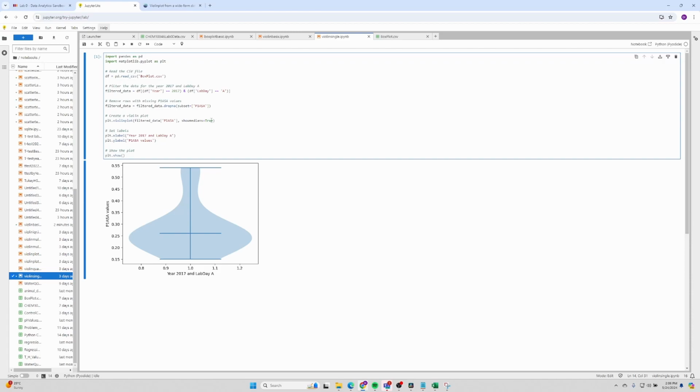And here I've got show medians true, so I can actually see the median data. And we can see then the plot labels: we put an X label here that says year 2017 and lab day, so that one data set was collected. And put a label here. This is the RF values. We'll learn about it in the lab, but this is the RF values for the TLC plates. And then we tell it to show the plot.